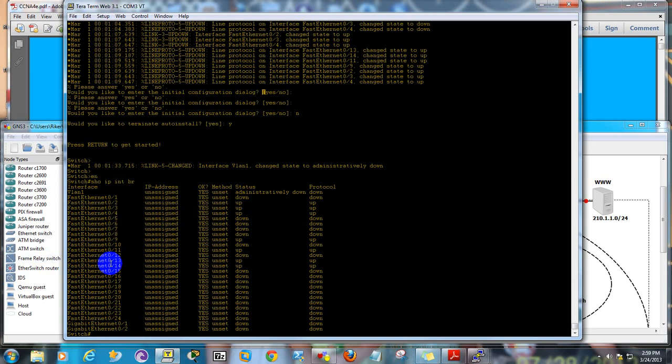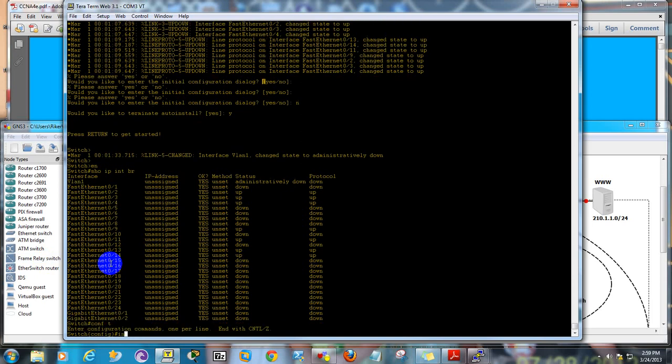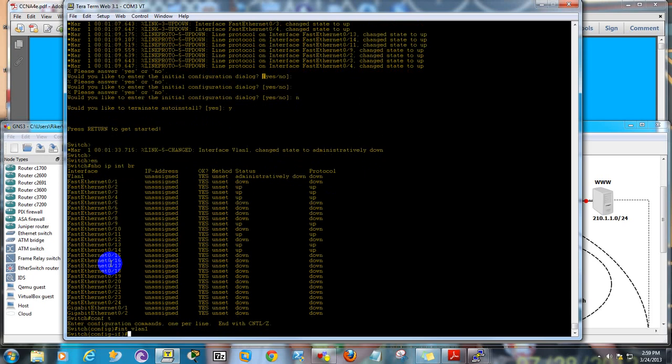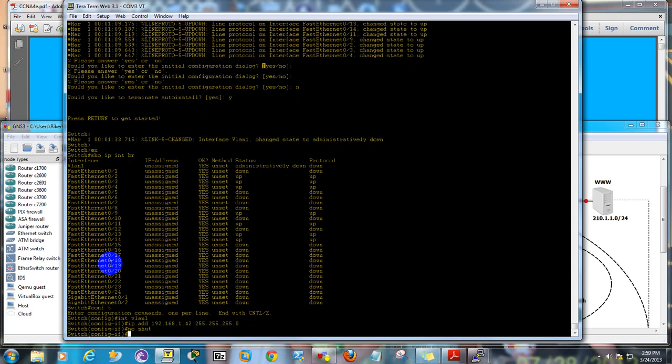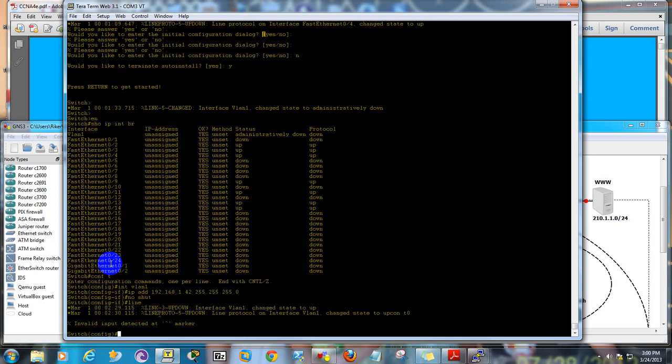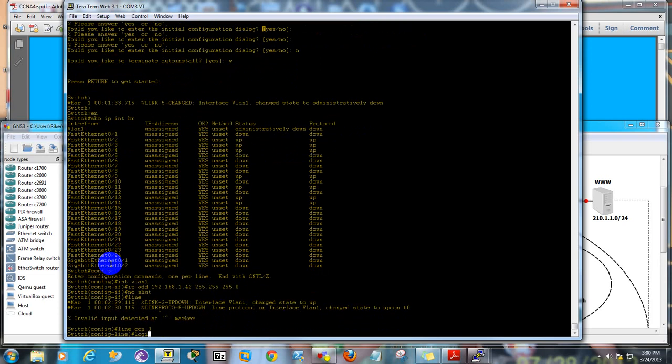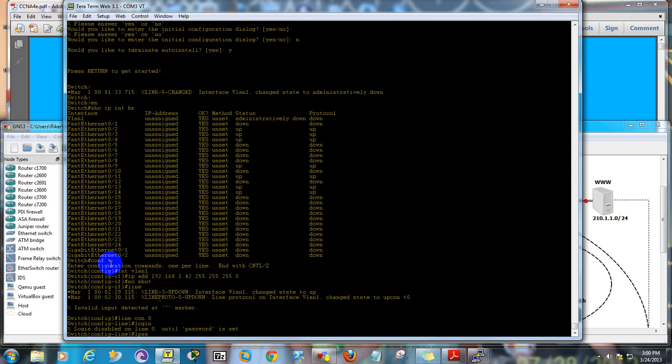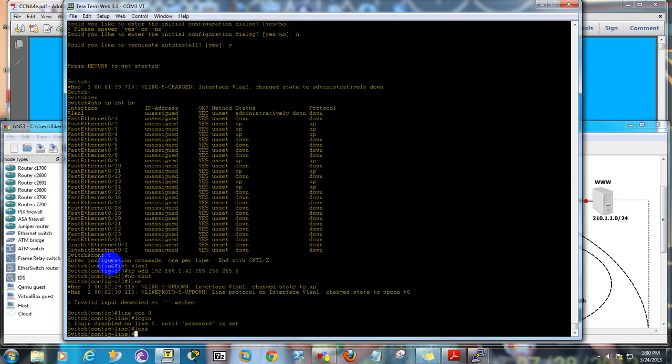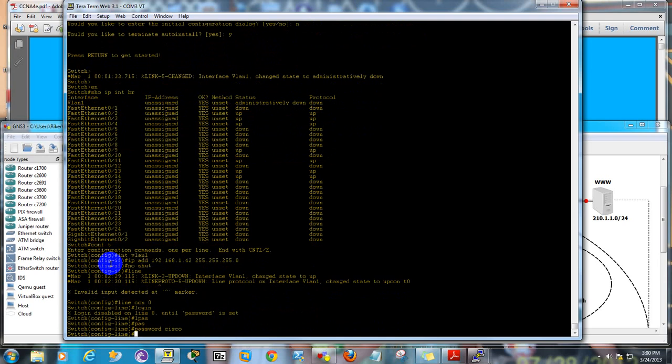So what I'm going to do is go into global config. I'm going to type in interface VLAN 1, because I'm on my second switch here. Type in IP address 192.168.1.42, 255.255.255.0, no shut. That takes care of that. Then I'm going to go line console 0, type in login, type in password, pass Cisco, and that's all I'm going to need to put in there. I'm going to log in synchronous.